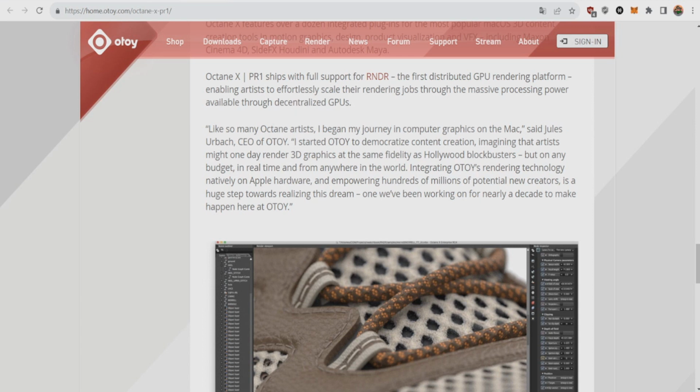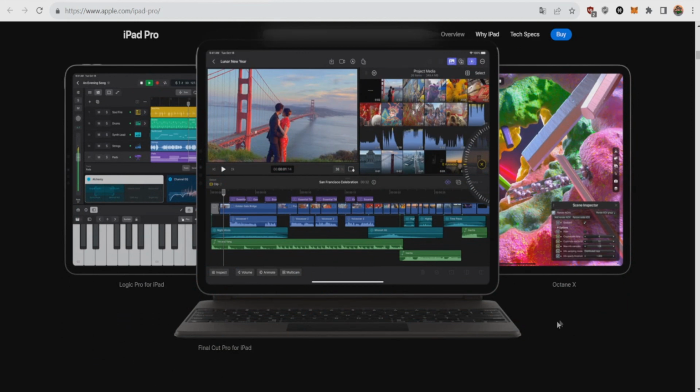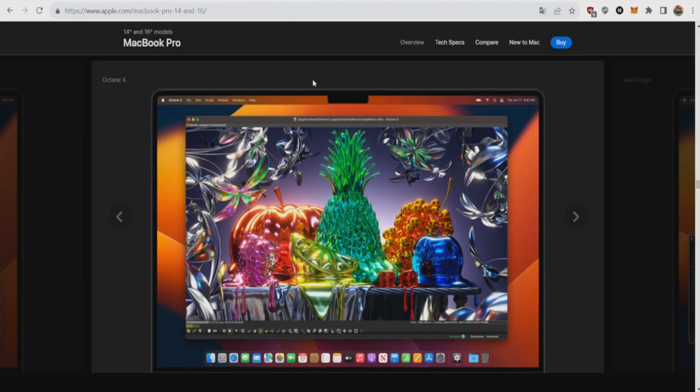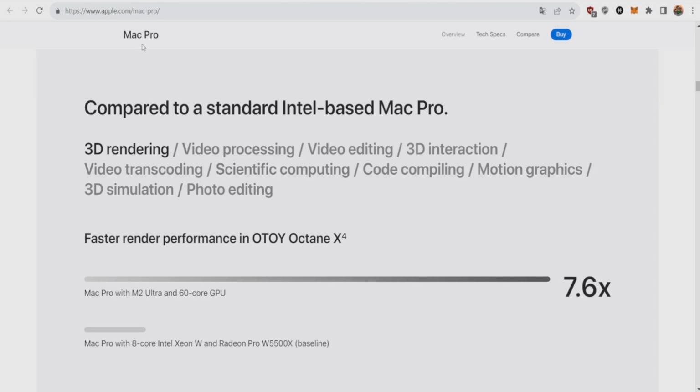And I'm not just saying that, because if we go to the official website of apple.com, we can see on the iPad Pro Octane X, but not only the iPad Pro, the MacBook Pro Octane X for 3D rendering, but not only even the MacBook Pro, the Mac Pro, which is basically the most expensive PC from Apple, is comparing the standard Intel-based MacBook Pro with its 3D rendering while using faster render performance in Octane X. So Octane X have been working with Apple for a decade, and it's literally the #1 solution for faster rendering.